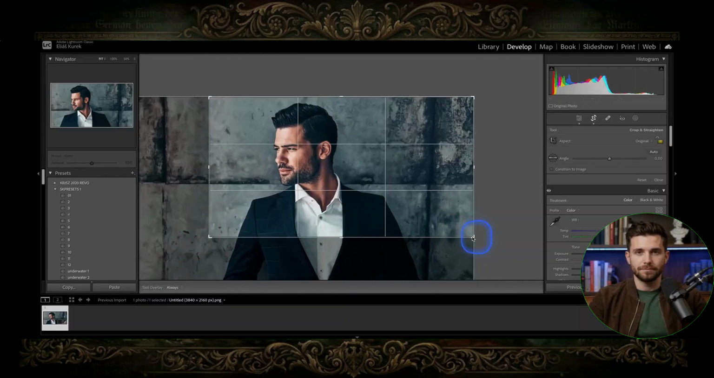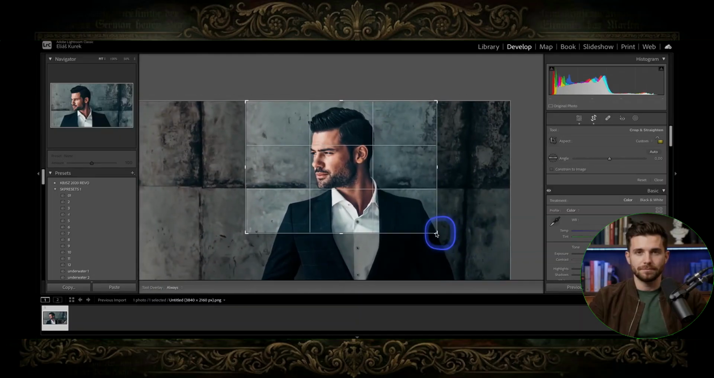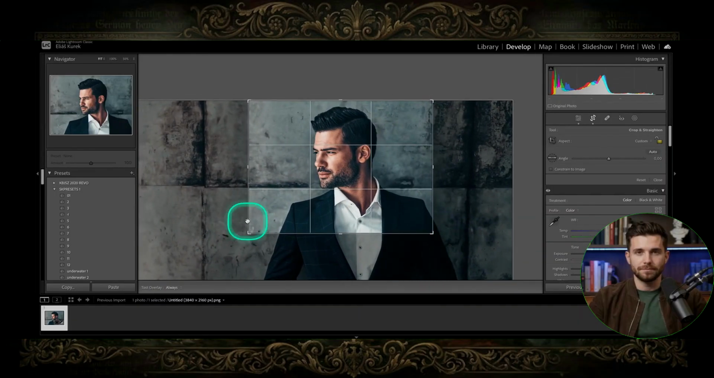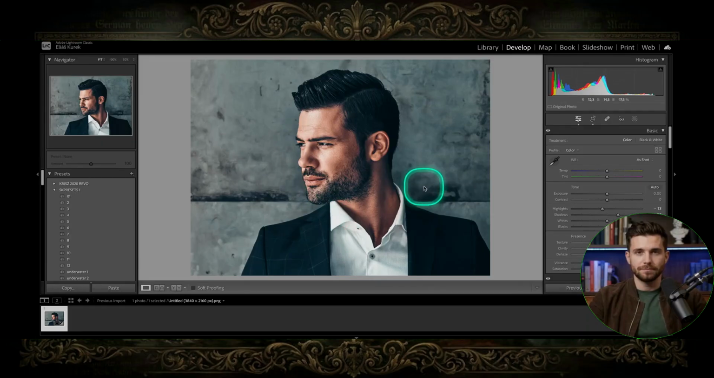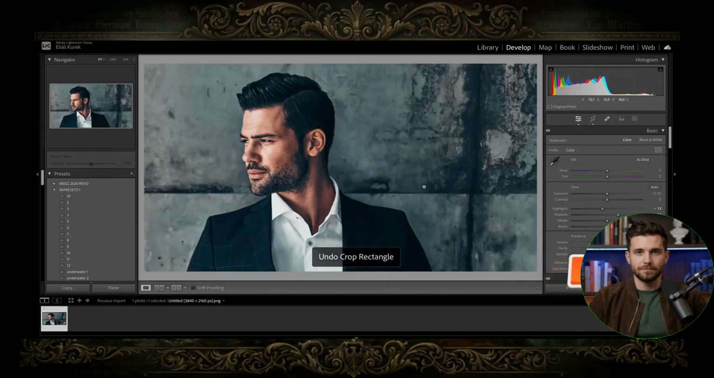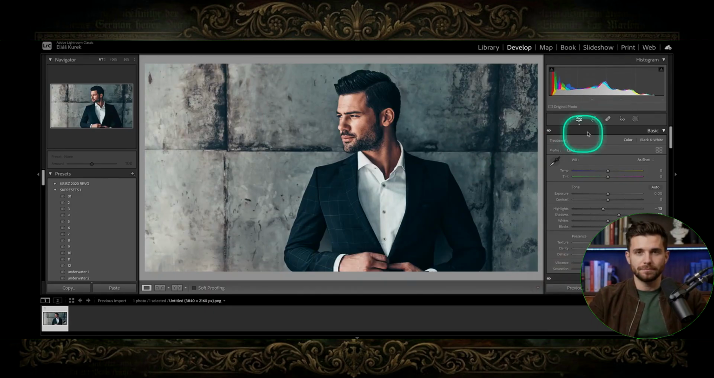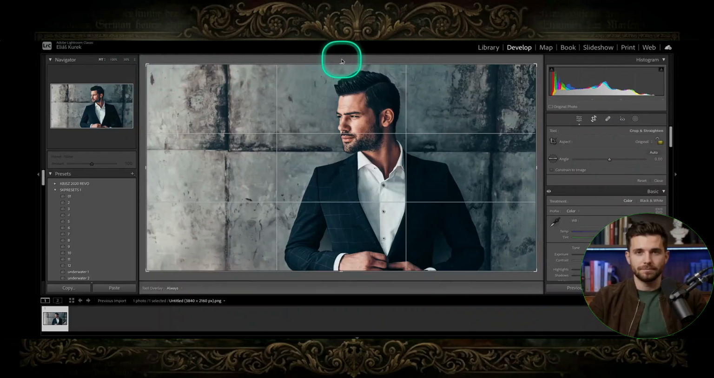I will adjust the edges to frame the subject properly. Since I don't mind changing the aspect ratio for this specific edit, I'll just drag the sides freely. After you are satisfied with the framing, hit Enter to apply the changes. If you need to revert to the original view, just use the Command+Z shortcut to undo your actions.